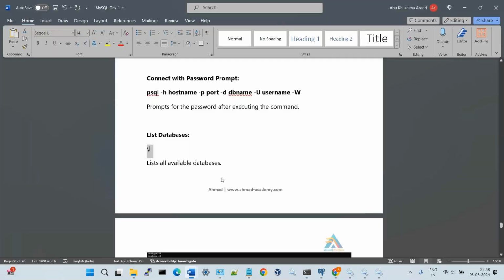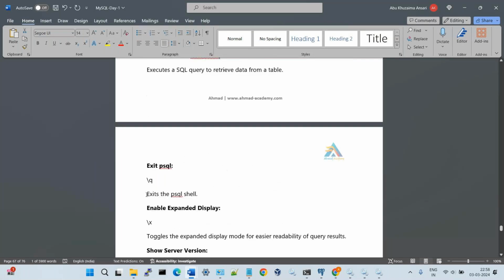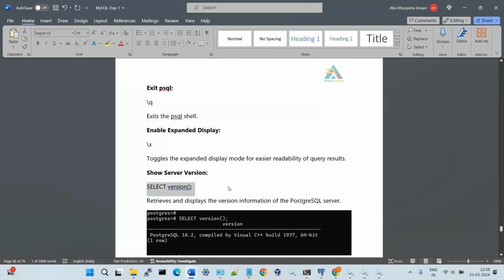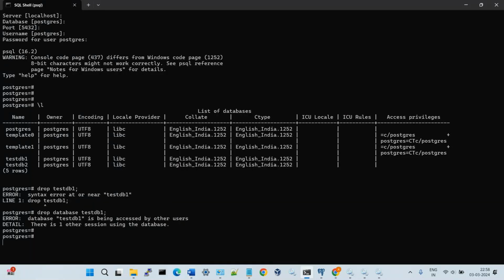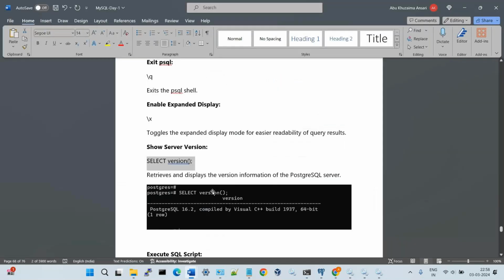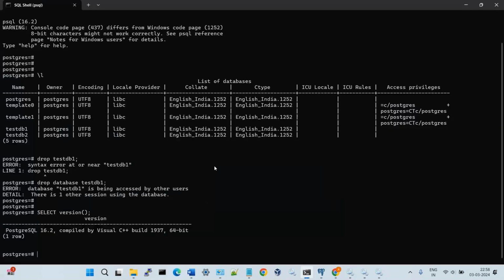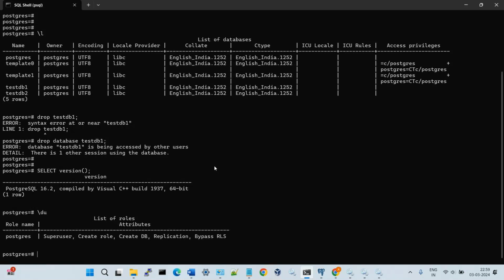Now if you want to see anything in your database, you can. What is the version of this database? Select version. Postgres 16.2, compiled by Visual C++ build, 64-bit. This is one piece of information. To list all roles, you can type \du. Postgres is the one role which has the attributes: superuser, create role, create database, replication, bypass RLS, and the role name is Postgres. Like that you can find out the information.